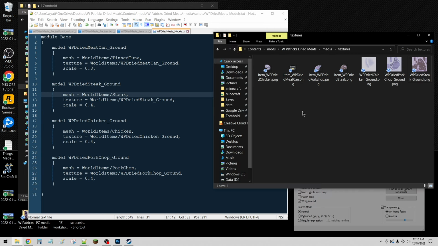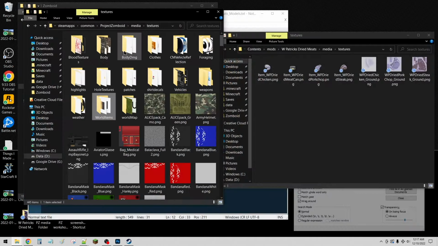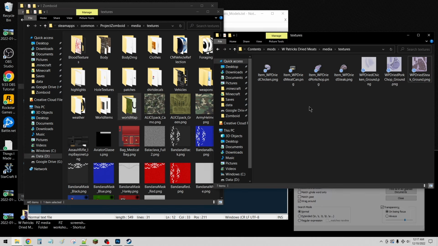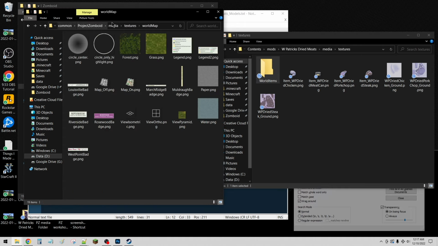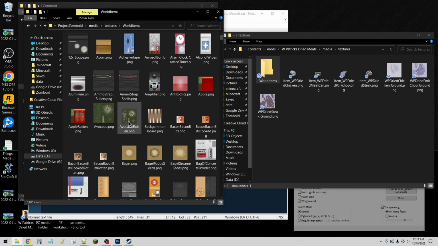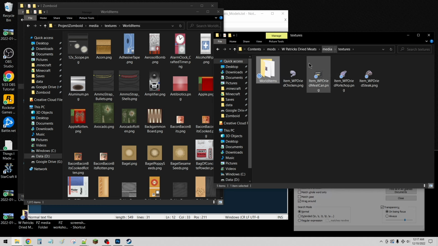I'm pretty certain that is all I need, except I might need the world items folder. Yeah. Okay, so we're going to do that. We're going to copy this folder name, make a new one here, paste. In here, nothing is really named with a prefix like the item, so we're just going to drag these into there. So that's just become part of our file structure.